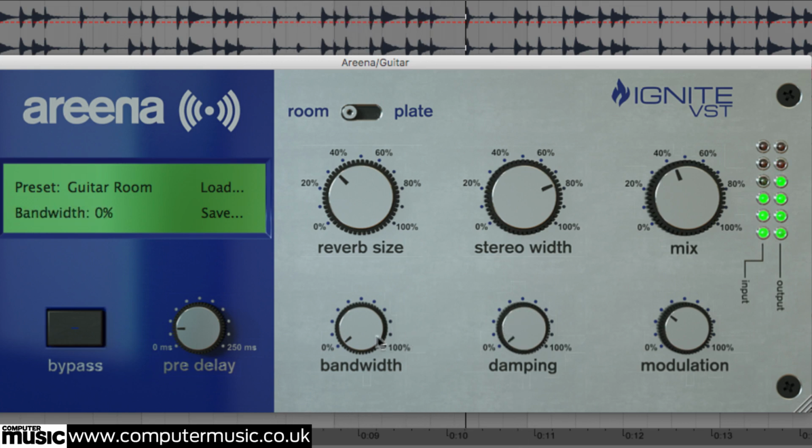Dealing with high frequencies at the other end of the signal path, the bandwidth knob sweeps a low-pass filter across the input. At 0%, the full frequency range is fed into the reverb, and turning bandwidth clockwise lowers the filter cutoff right down to complete attenuation of the entire spectrum at 100%.